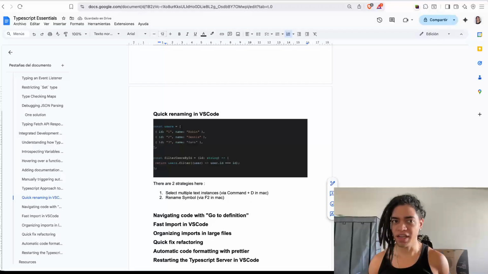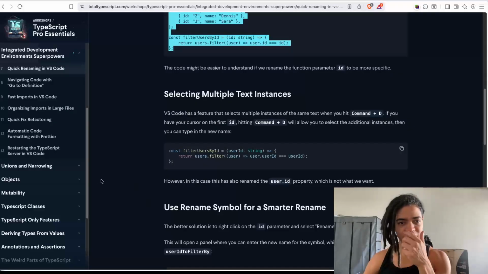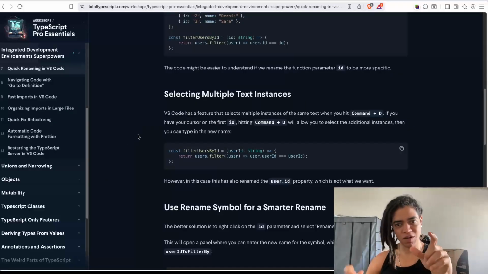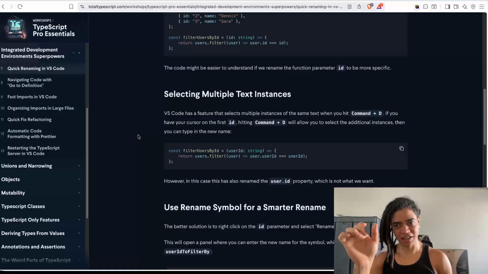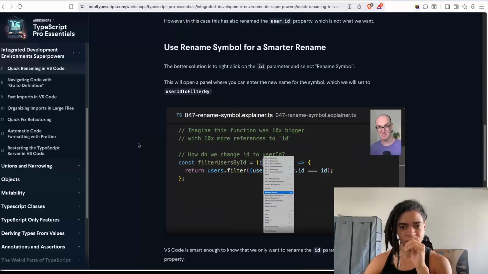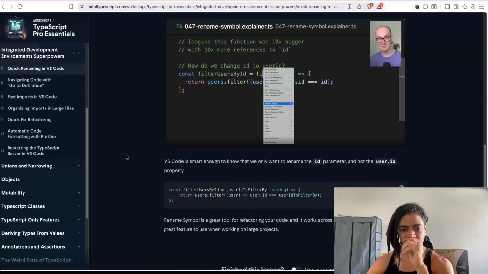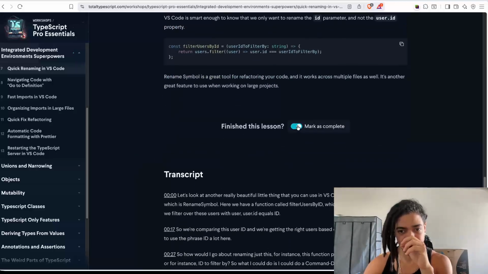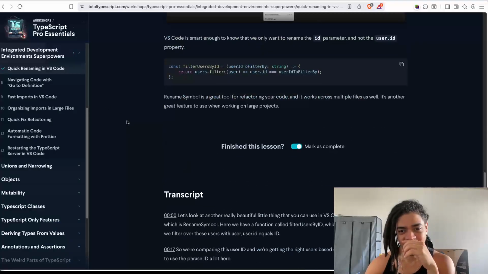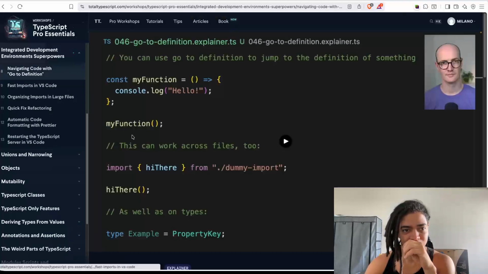That is very powerful stuff, bro. Absolutely. So I can now select multiple text instances or check that symbol and modify that. Silly stuff, but it's part of the idea.